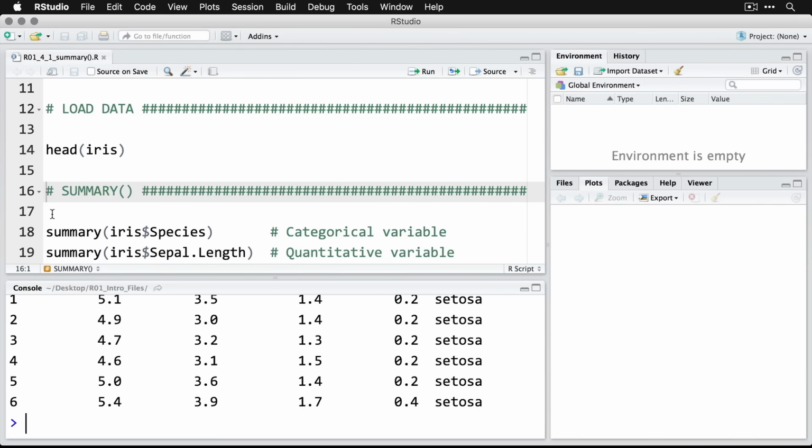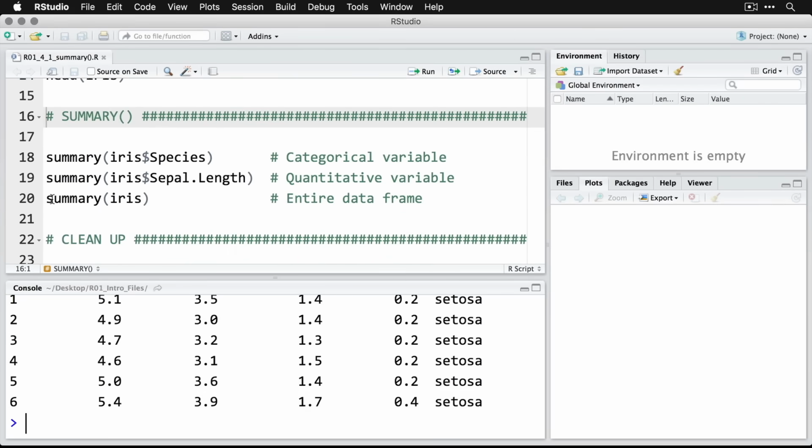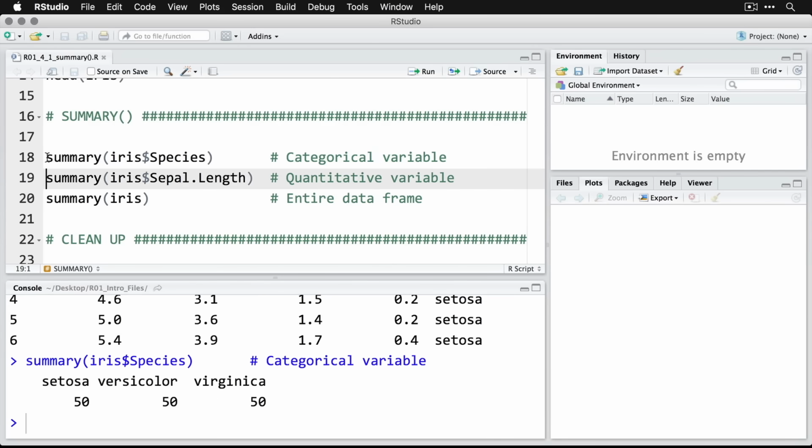And what we're going to do is get summary in 3 different ways. First, we're going to do summary for a categorical variable. The way we do this is we use the summary function, and then we say iris, because that's the data set, and then a dollar sign, and then the name of the variable that we want. So in this case, it's Species. We'll run that command, and you can see it just says setosa 50, versicolor 50, and virginica 50. And those are the frequencies or the counts for each of those 3 categories in the species variable.